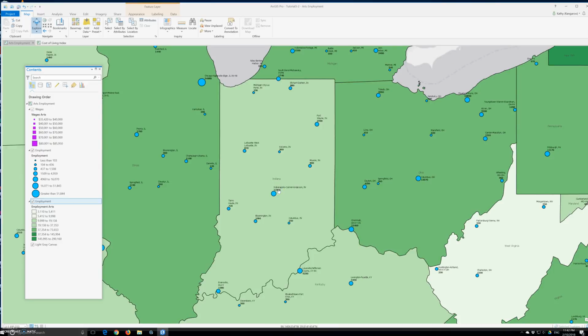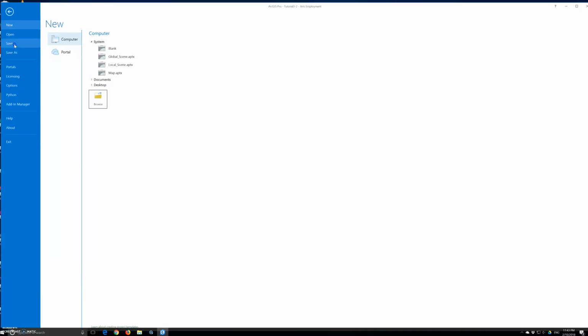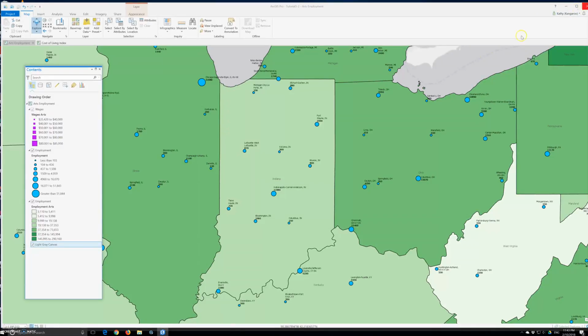And the cost of living, do I have a cost of living? Open the cost of living index map. So going to project, save, click yes, and let's see, where's cost of living?